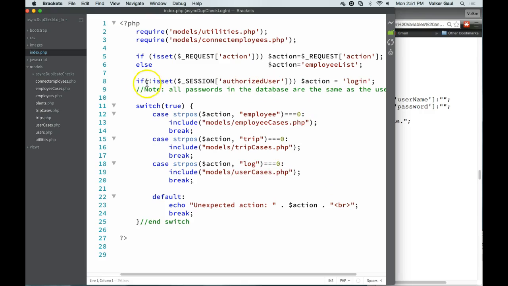Now before I leave, let me show you this one. This is what prevents users from backdooring our system. The first thing we do is say, what action did you request? If there isn't one, give me the employee list. And then the next thing we do is check the session variable. There is an element in the session array, I call it a session variable, called Authorized User. It's just a name, we can call it whatever we want.